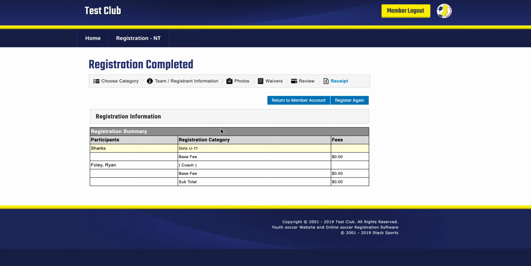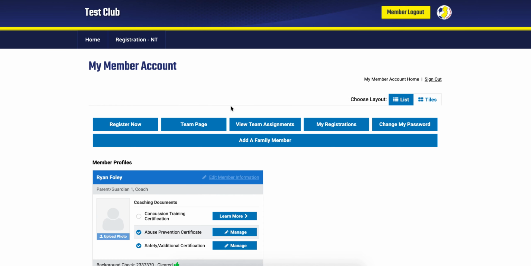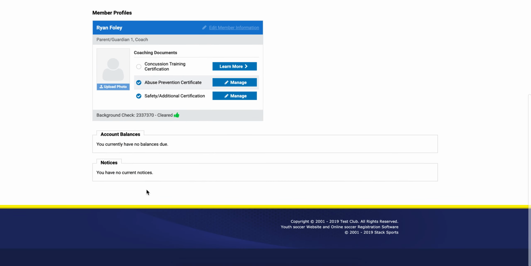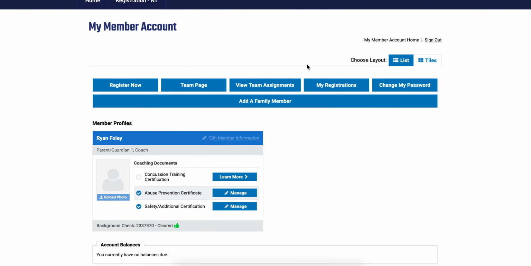So for your CDC Heads Up training and your SafeSport training, as a coach or team manager, you want to make sure that you take advantage of that and upload those documents in your member account. To upload those documents, click Return to Member Account. You'll see that I already have these documents in here, but we're going to go ahead and skip to the next part.